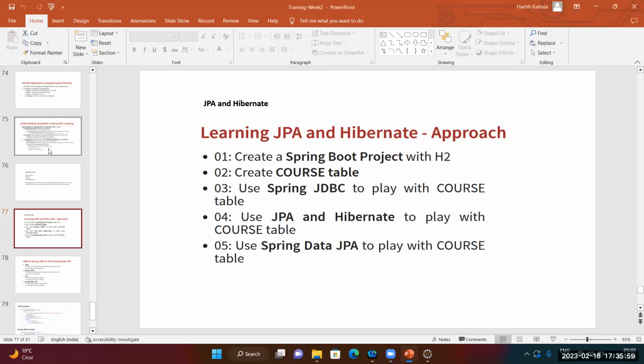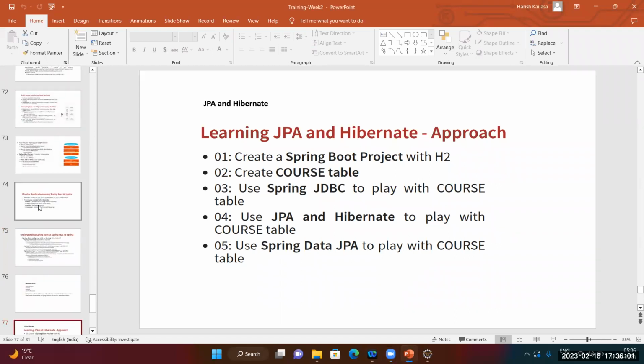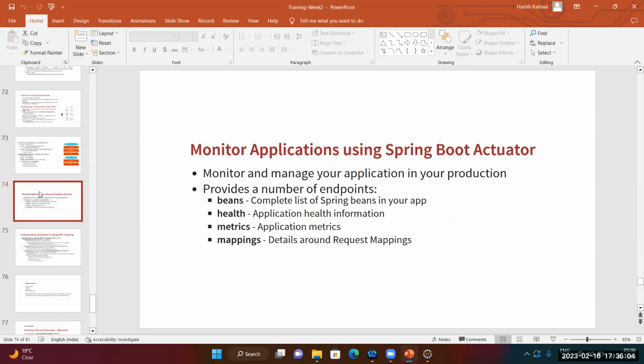Hope you guys are able to see my screen. Can somebody confirm you are able to see my screen, right? Yeah, thanks for that. Okay.